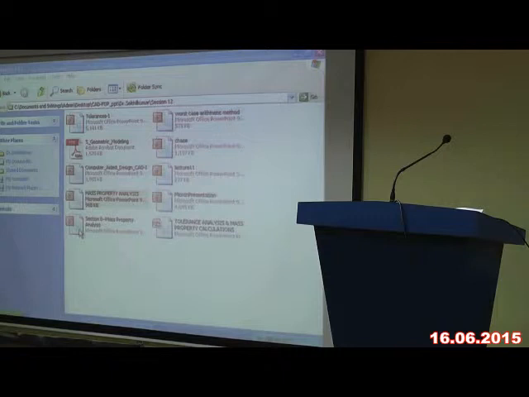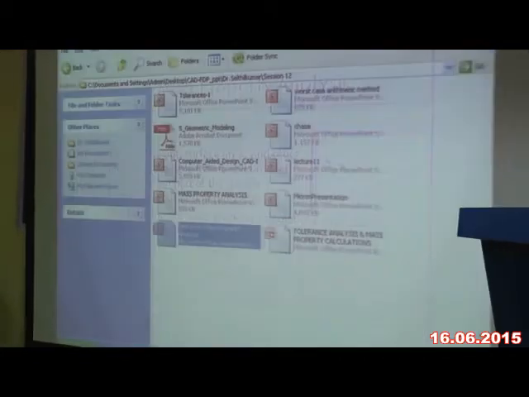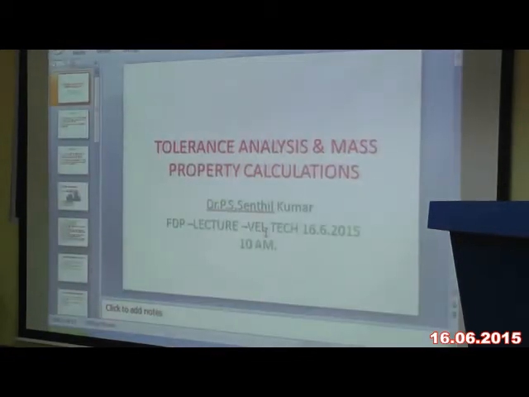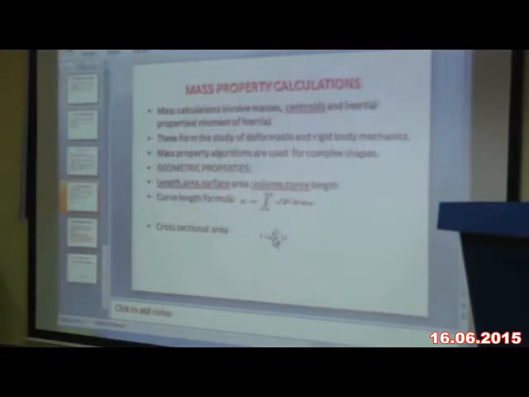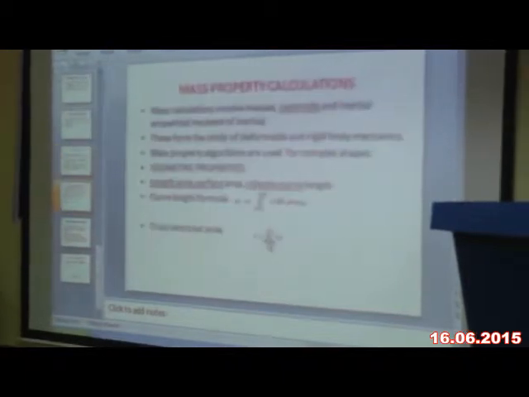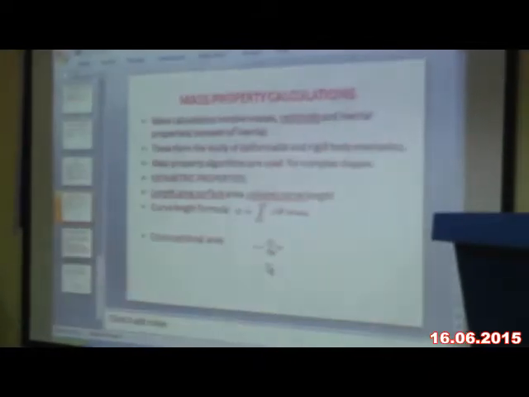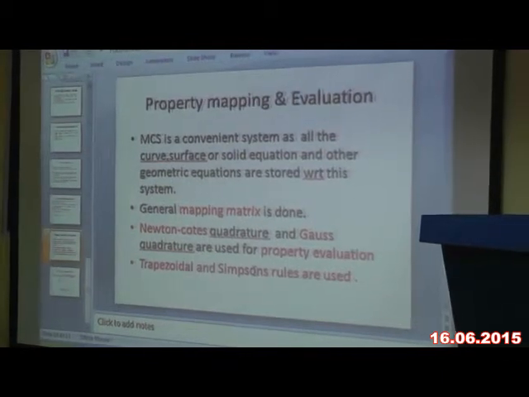This is another I have taken. If you want, you can take down all these details, and this one you can take, and this also, tolerance analysis. It is nothing but the calculations that we do: length, area, surface area, curvature length. The formulas are there. So many formulas are there. You can work on it. It involves masses, centroids, and inertial property, momentum, property mapping and evaluation.